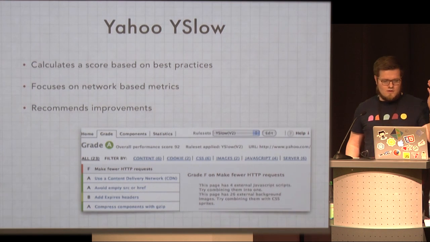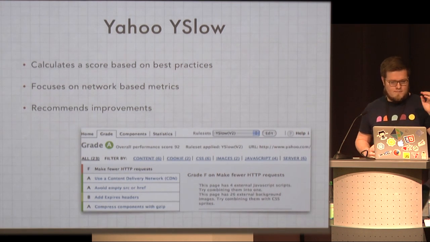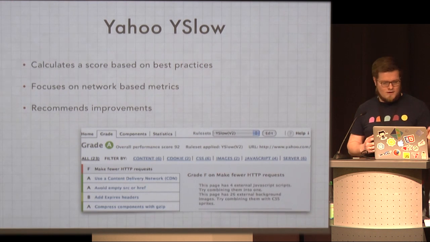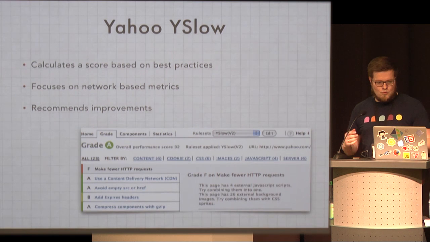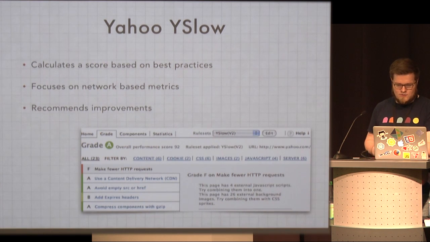They go through network-based best practices and look if every request has caching headers and is compressed and whatever, and they give you a score. I'm not quite sure if people still use Yahoo YSlow, but it's one of the first tools. That's why I've included it in the list here.